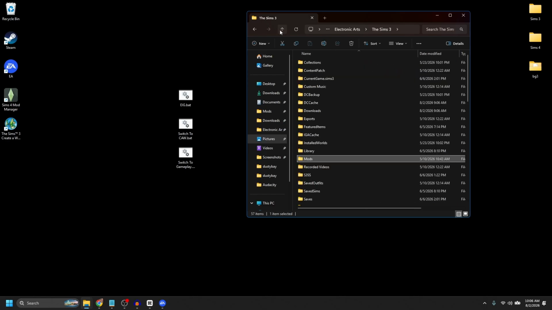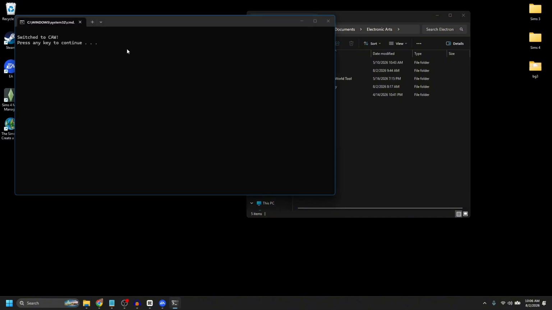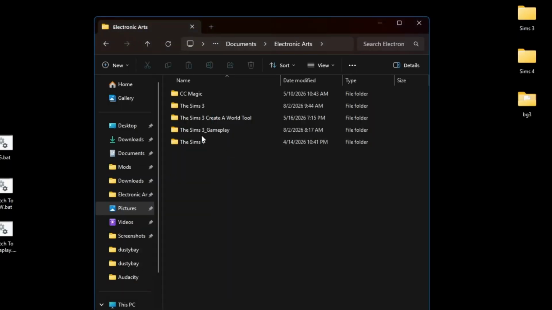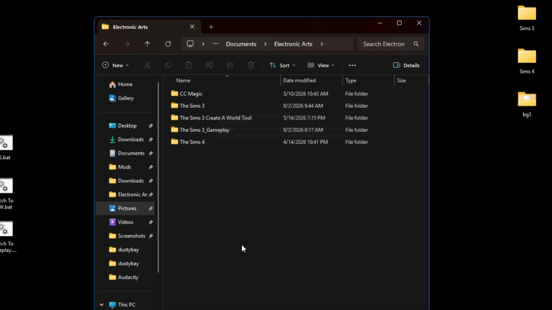Now the opposite. You have been playing the game and you're done, and you want to switch back to CAW. Here's the switch back to CAW. Okay, enter, and now it's the opposite. The CAW folder turned to just the Sims 3, and the Sims 3 changed into the Sims 3_gameplay. I hope that makes sense.